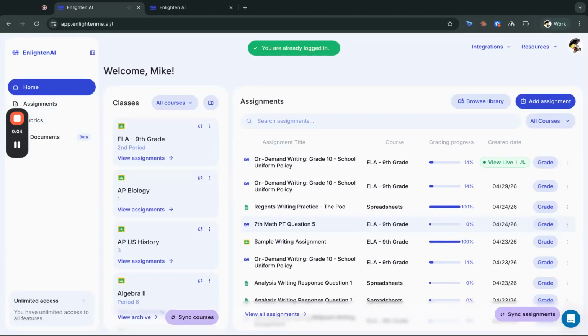Today, we're going to look at one of the most popular ways that teachers are using EnlightenAI, and that is to train a teaching assistant who can give immediate AI feedback during in-class formative writing practice. Let's dive into creating an assignment, and we'll show you how to set this up.